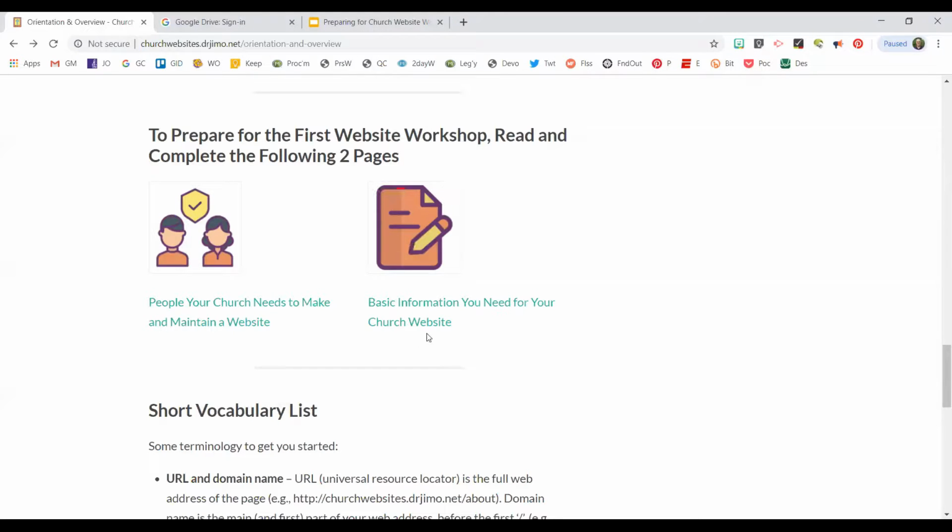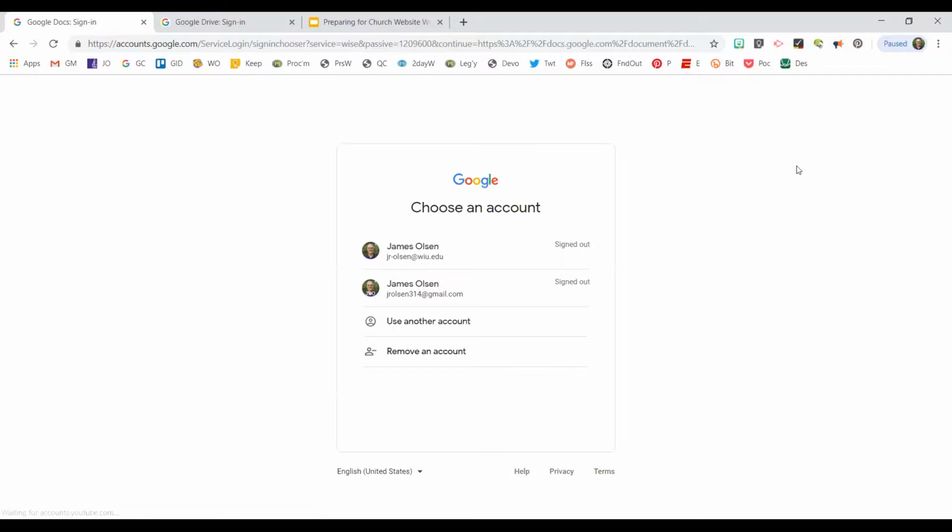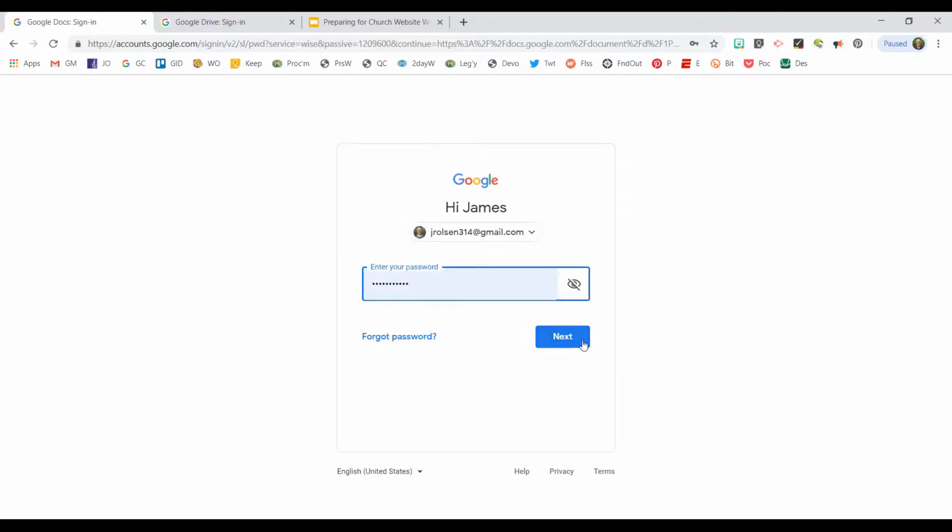Okay, I'm going to click on this document here called Basic Information You Need for Your Church Website. And this is a Google Doc, and this little blue icon indicates that we're in Google Docs. And you're going to want to download this and edit this and save it and bring the information to the first workshop. The first way you can do it is to download it into your Google Docs. So the first thing you'll need to do is to sign in to your Google account.